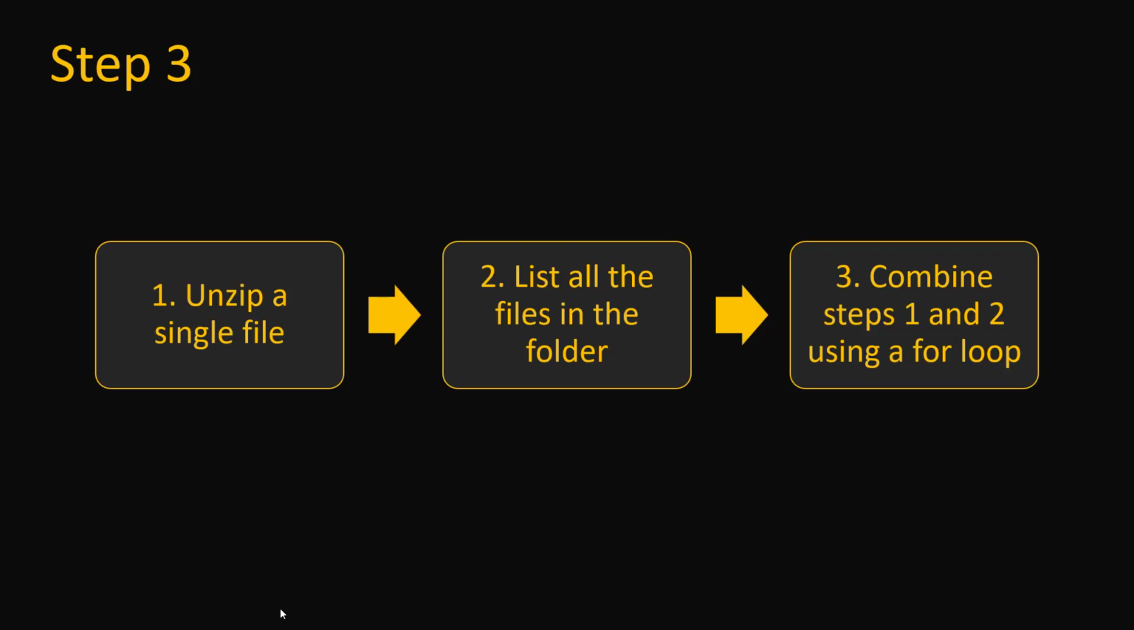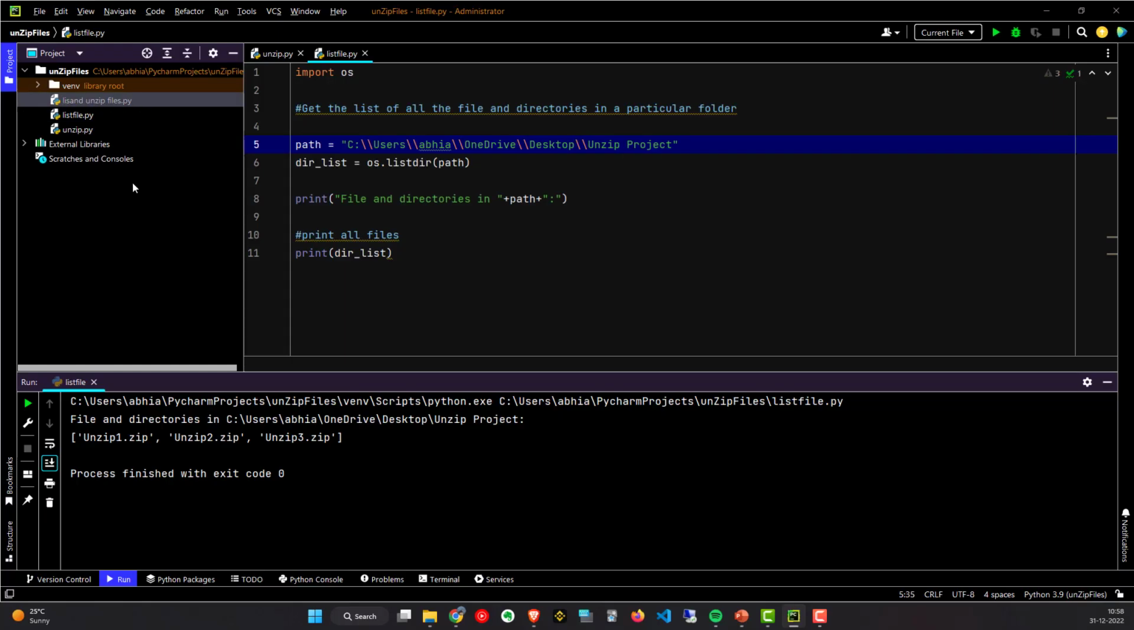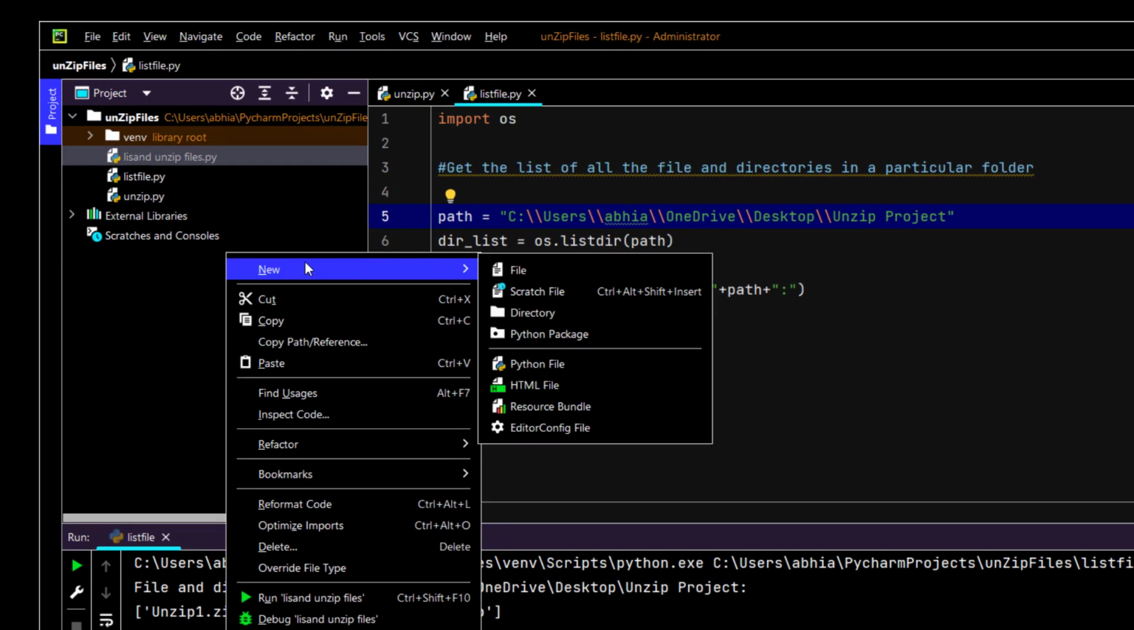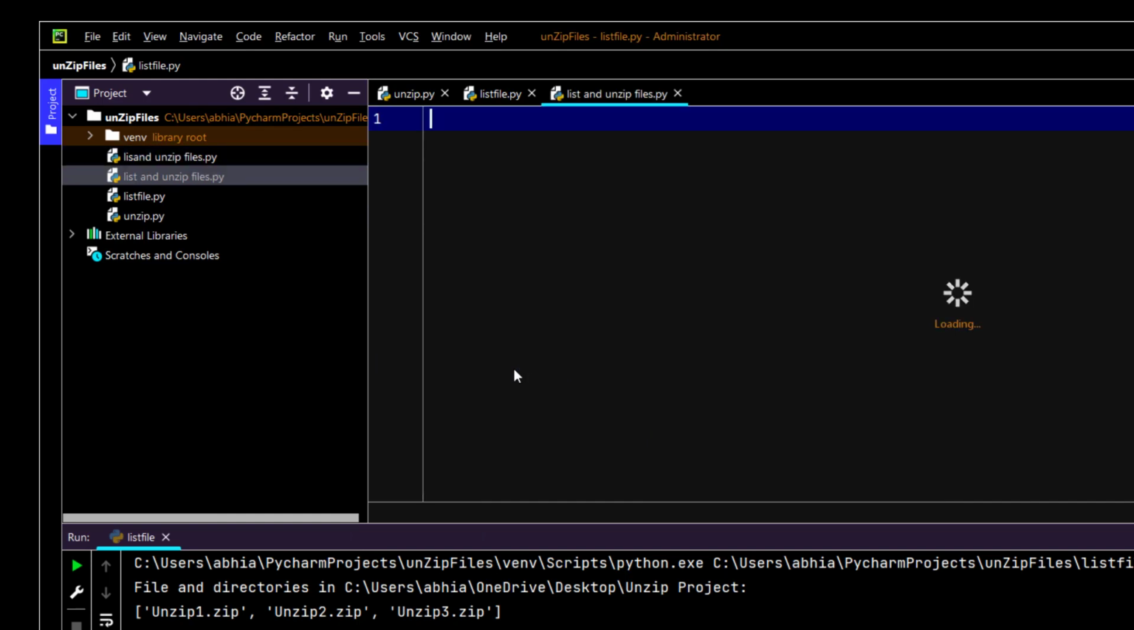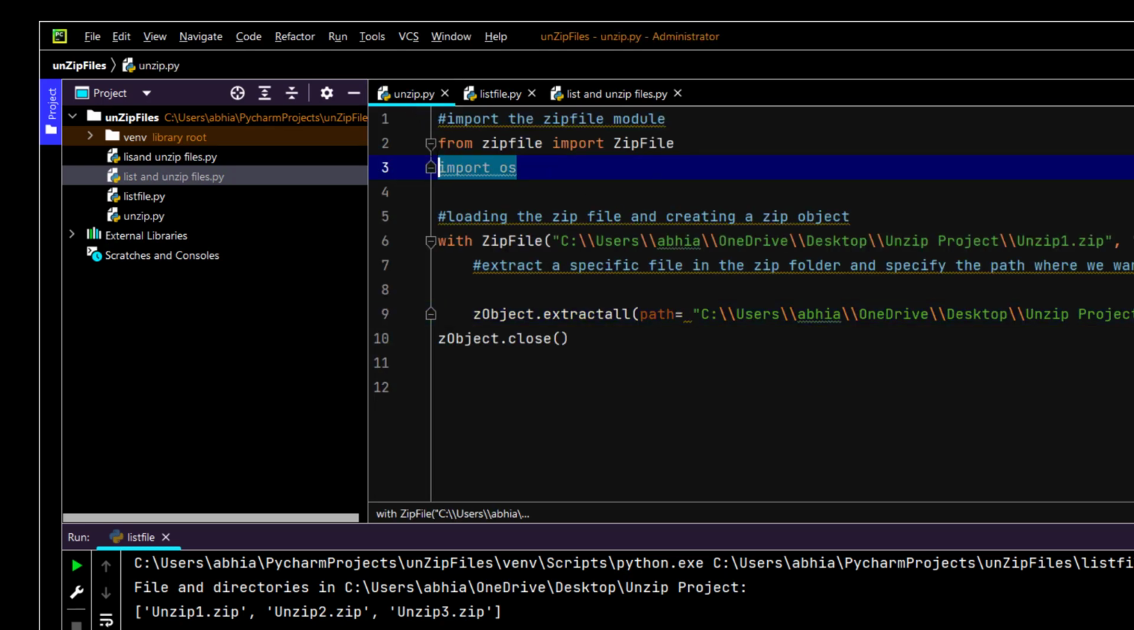Now the third step is to combine steps 1 and 2 using a for loop to achieve the objective of unzipping all the files in a particular folder. So let's do that. Let's switch back to our PyCharm. For this, we need to create another file in our folder, which is list and unzip files. Here we are going to combine the two steps that we have already done.